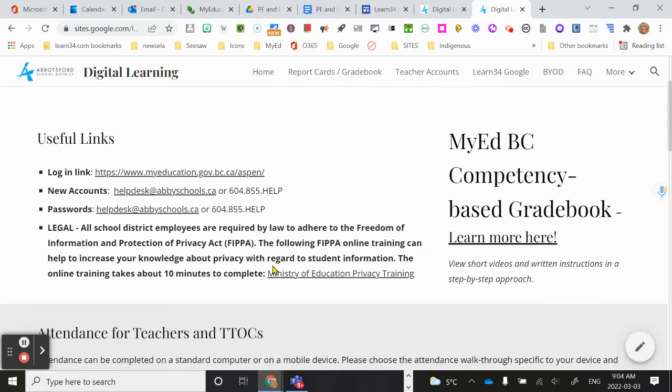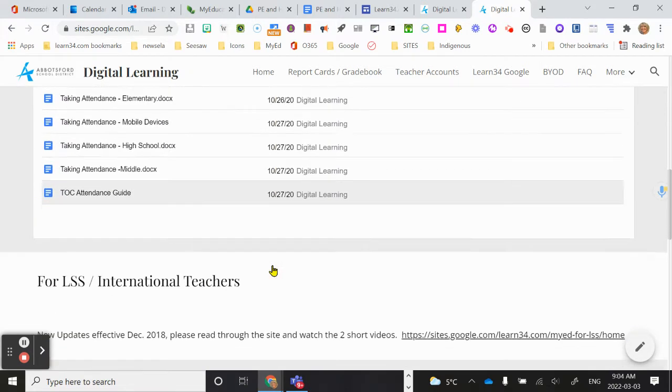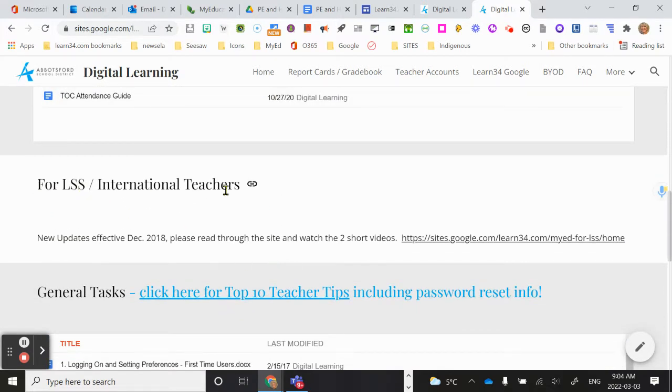But if you scroll down this section here, you're going to see attendance, and then you're going to see one for LSS and international teachers. Please go into this site. There's 2 videos that you need to watch there to work through, and then there's a FIPA training that you need to do. When you've done it, you take a picture of it and send it to Gary Taves. The instructions are all here for you.